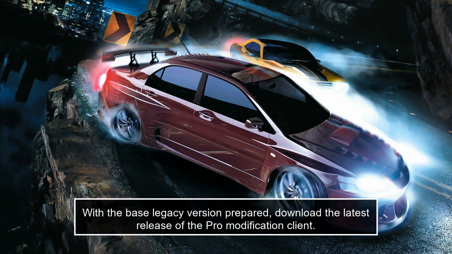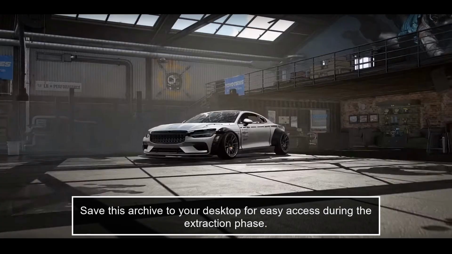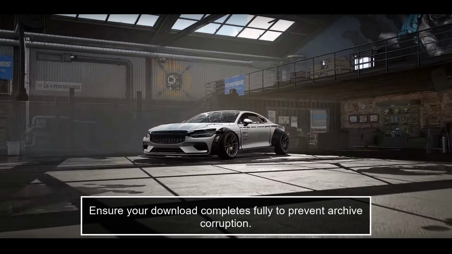With the base legacy version prepared, download the latest release of the Pro modification client. Save this archive to your desktop for easy access during the extraction phase. Ensure your download completes fully to prevent archive corruption.